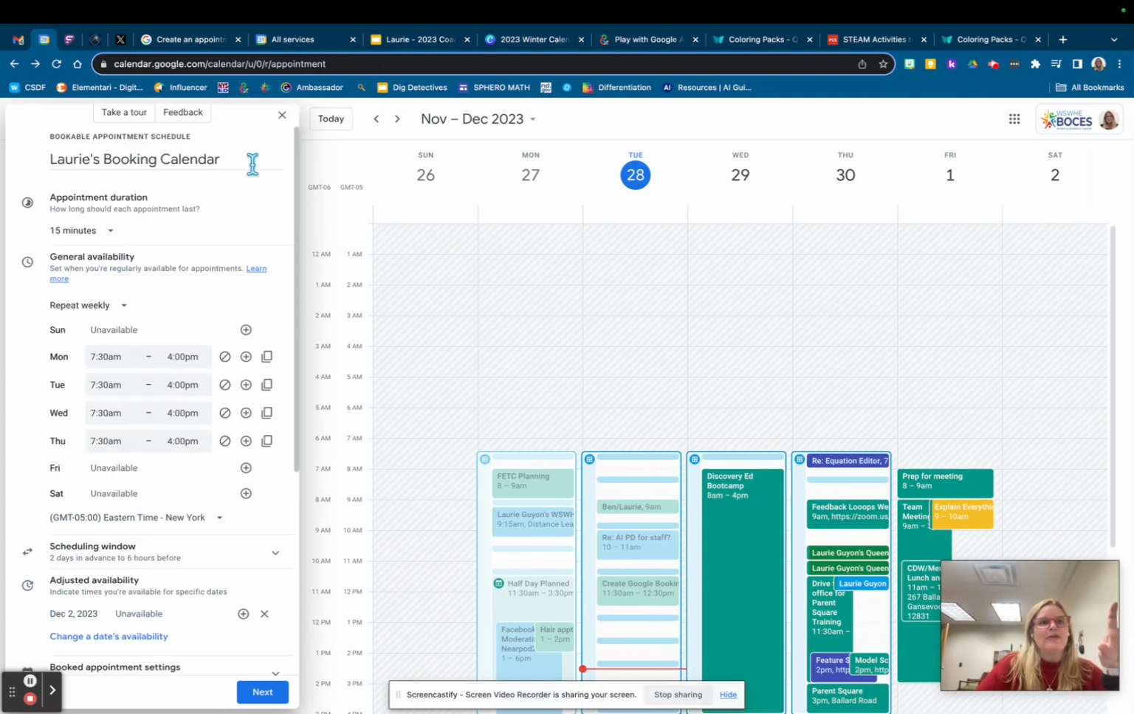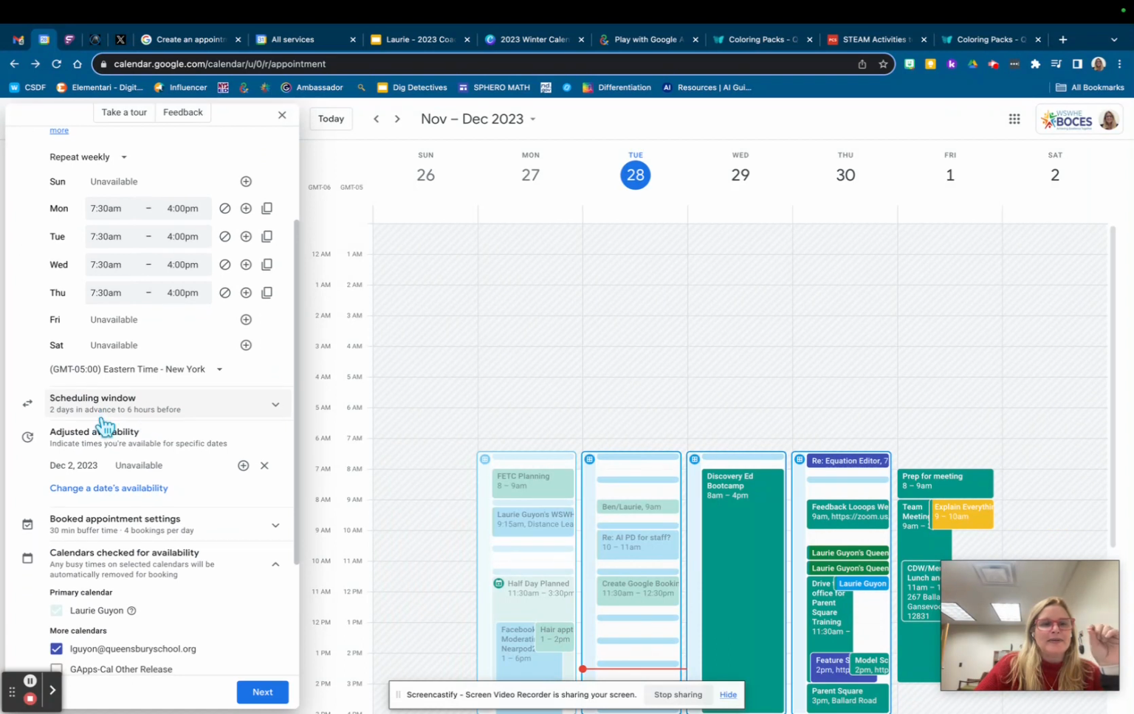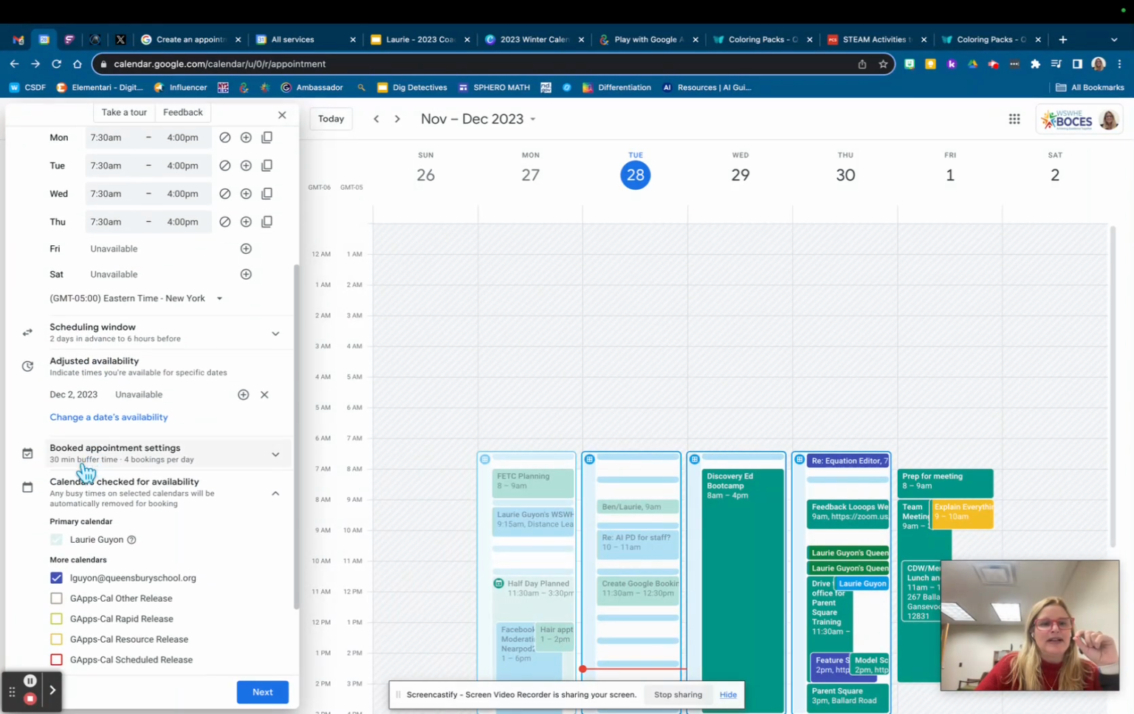So I've done the first part right now. I've booked, named my calendar. I've decided the appointment time slots, how long they're going to be, decided when they're going to repeat. I've organized my scheduling window, my availability, my settings, and how it can check for those availabilities.